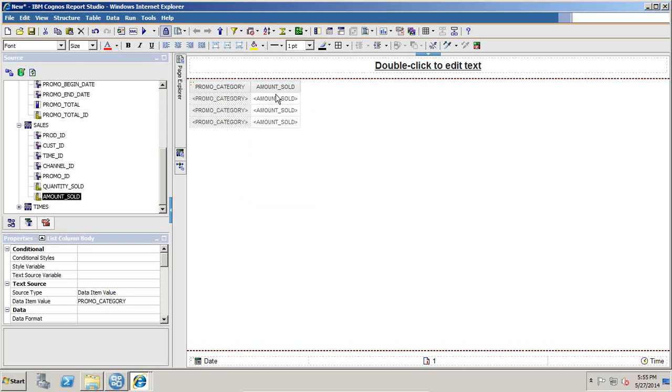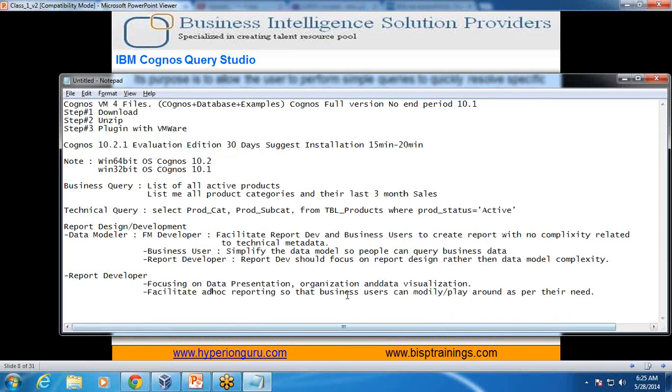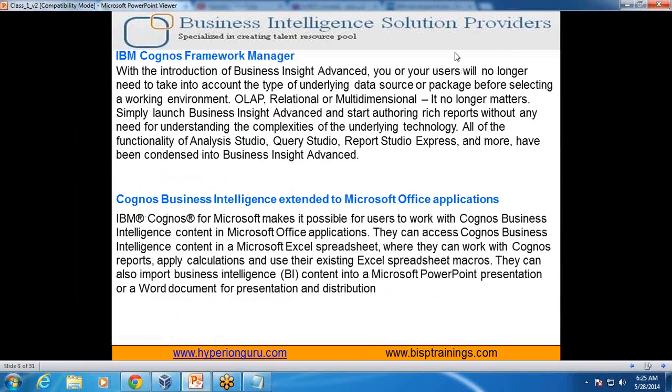So the primary objective over here is that it is used by your technical developer to prepare a really sophisticated, professional report. Report Studio is used primarily to write all business logic, calculations, all the business logic using calculation or filtering of data. All this activity is done in Report Studio, in addition to report presentation.